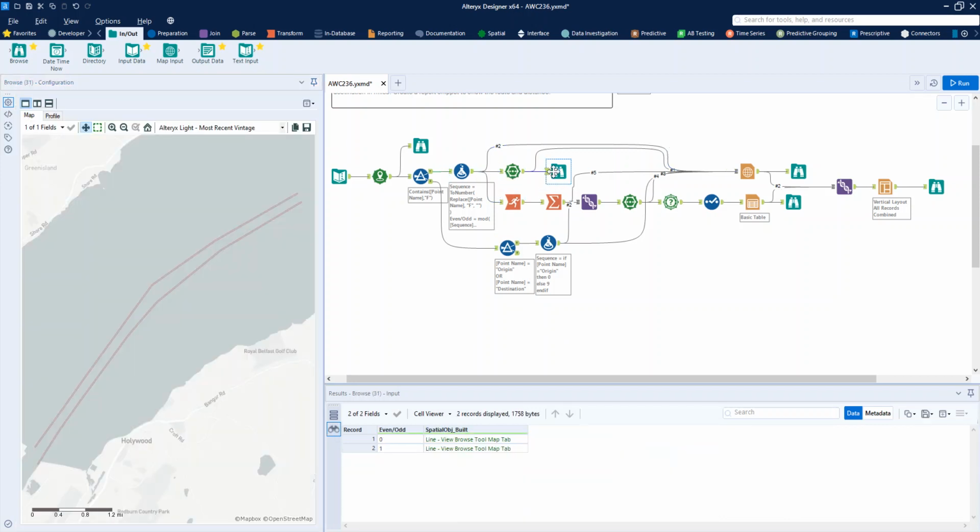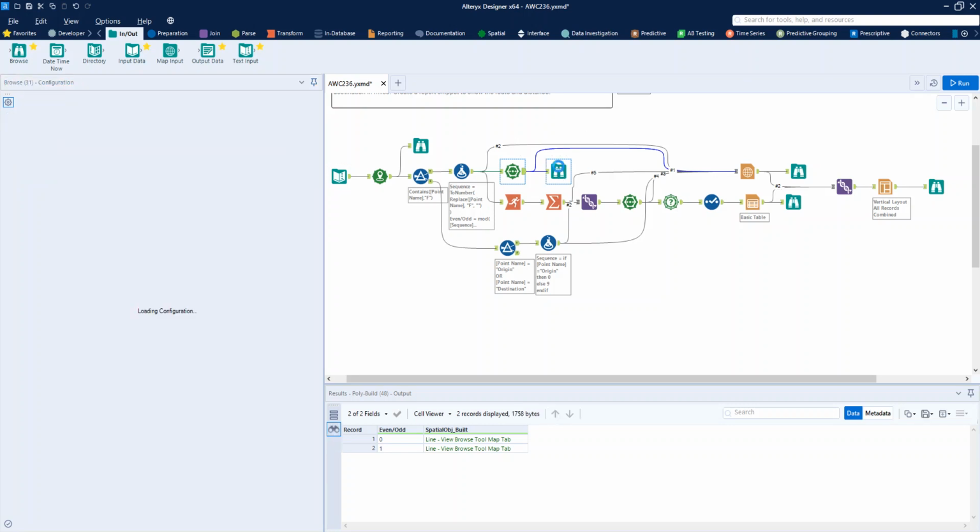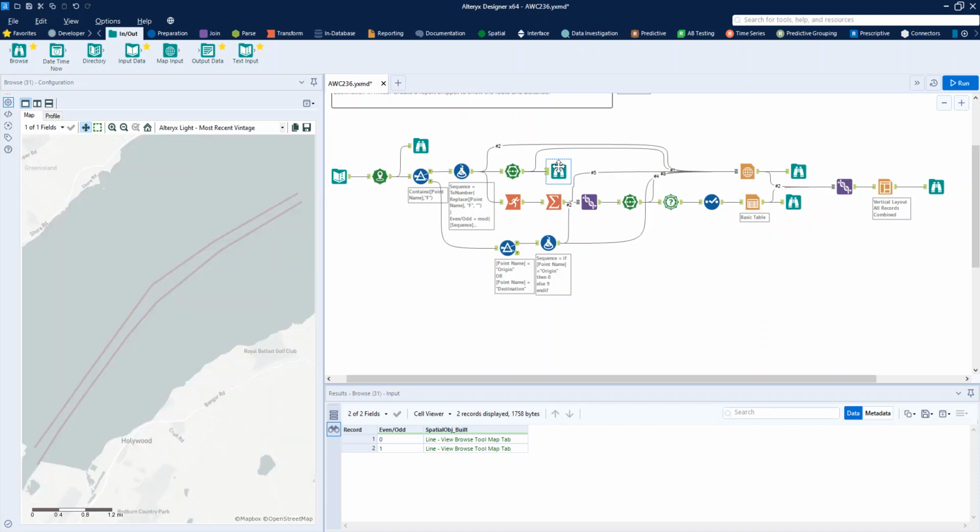polylines for each of those. The way we're configuring that tool is we're saying sequence polyline from the dropdown. On the centroid, our grouping field is the even or odd, because that's telling us if it's left or right. And our sequence field is our sequence field, funnily enough. So that's step 1 done.